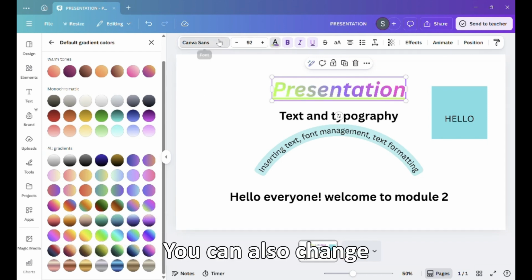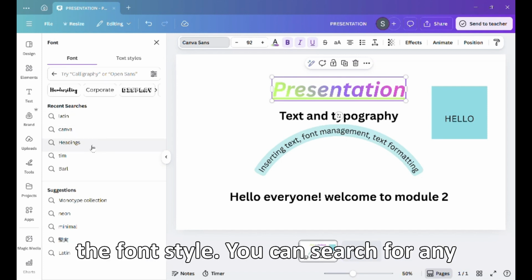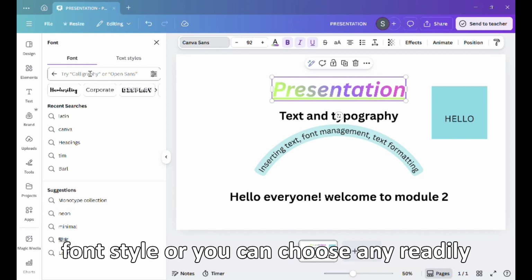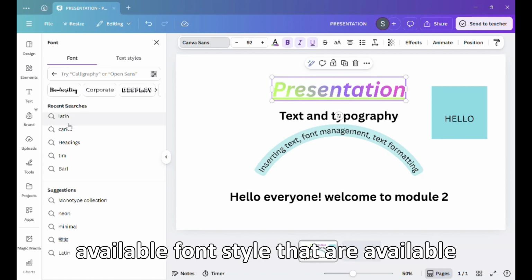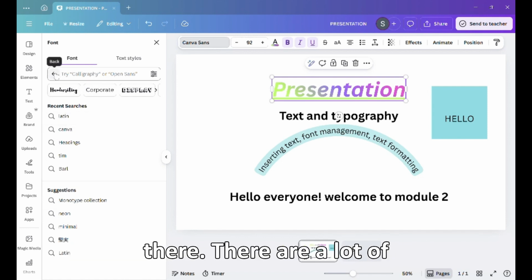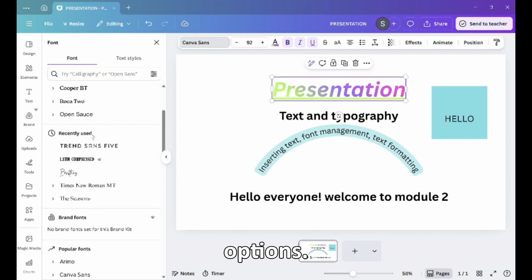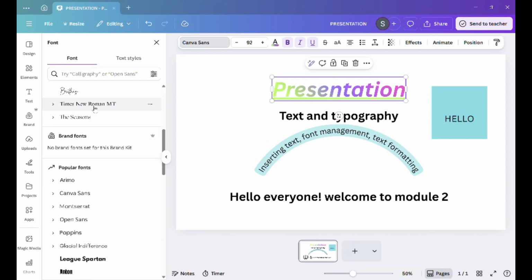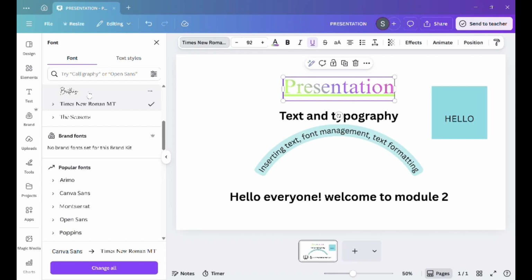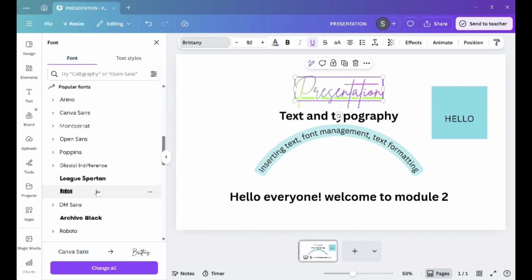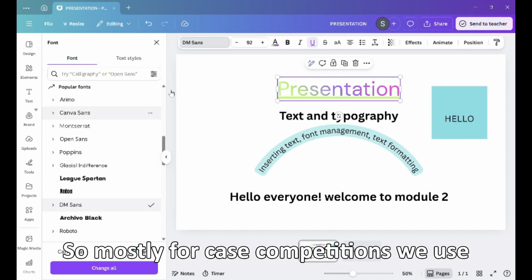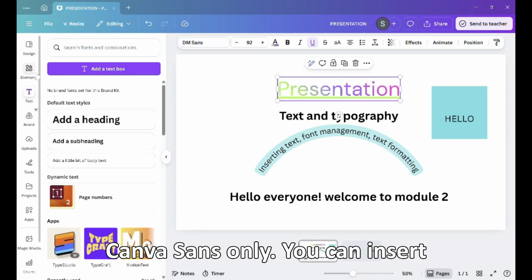You can also change the font style. You can search for any font style or you can choose any readily available font style that is available there. There are a lot of options. So mostly for case competitions, we use Canva Sans only.